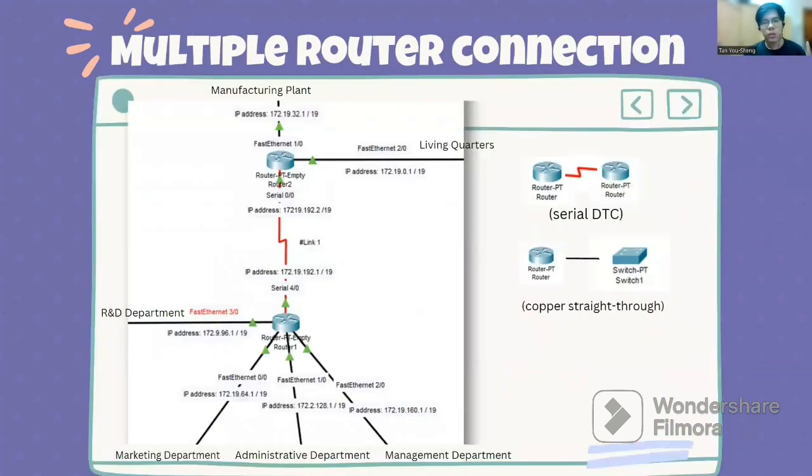Due to the long distance between location A and location C, that may cause poor network connectivity, so we need to design with two routers to enhance network connectivity and reliability. In this topology, serial DCE cable is used to connect the two routers, and then copper straight-through cables are used to connect routers to switches.